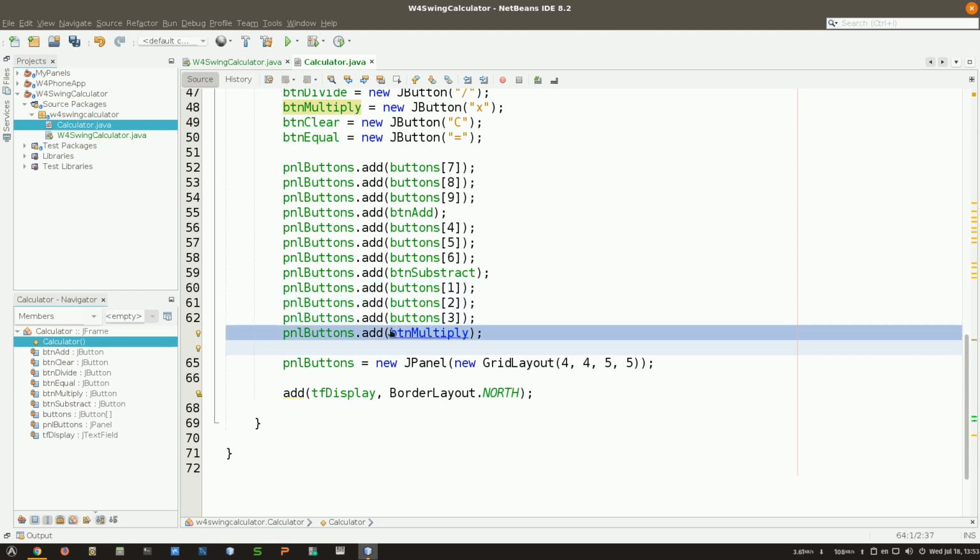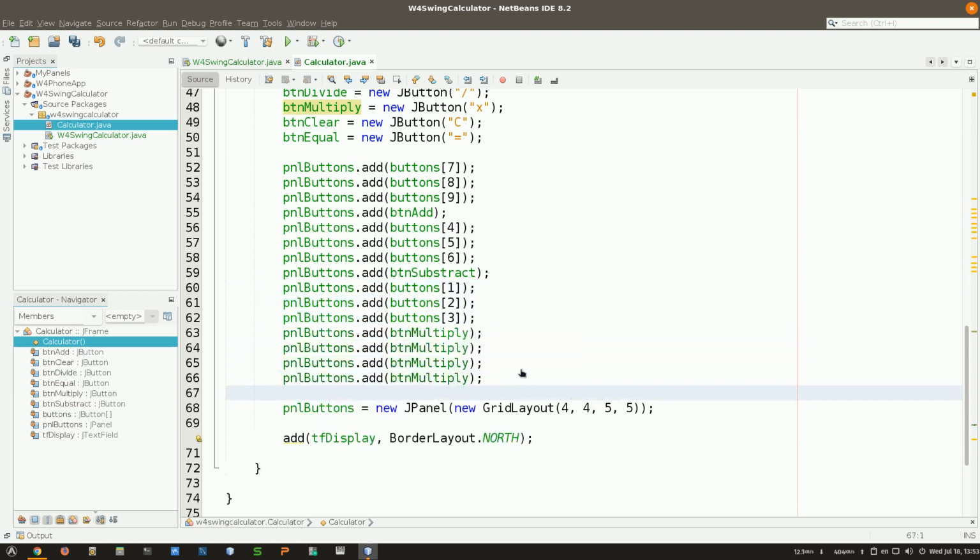And we still have another row of 3 things. Or maybe just add these, which will be easier. So the first one is the clear, then the 0, and then the equal, and the divide.